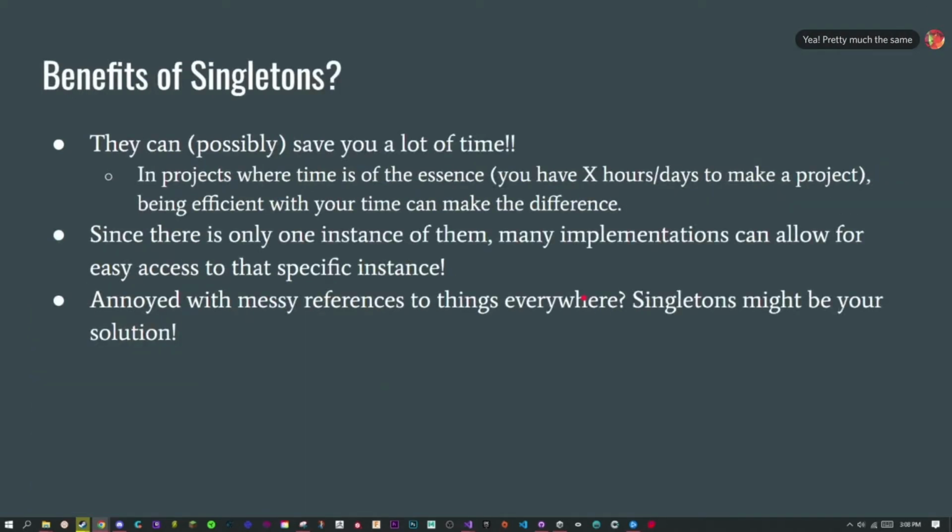So what are the benefits? These things can save you possibly a lot of time. In projects where time is of the essence, where you have 24 hours or 48 hours or 3 days to make a project, being efficient with your time can make a huge difference. Since there's only one instance of that class, many implementations allow for easy access to that instance. So if you're annoyed with messy references everywhere, singletons might be your solution.